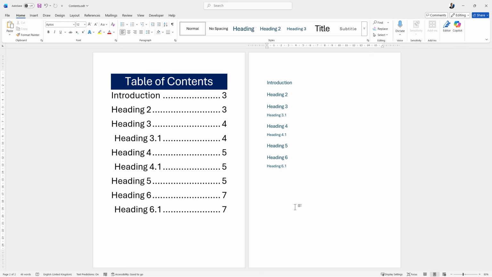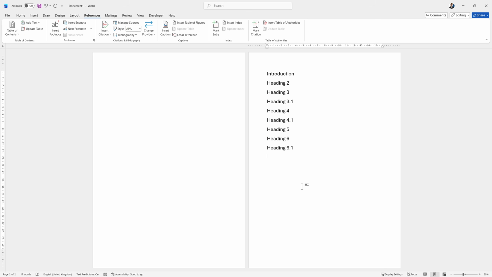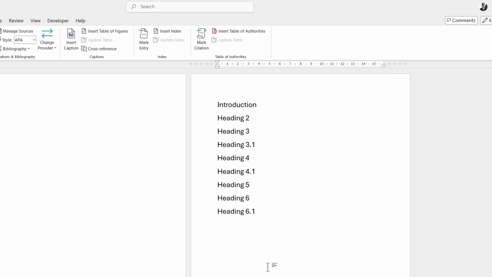In Microsoft Word, you can turn headings into a table of contents in seconds. Let me show you exactly how to do it. In my example, I've got 6 headings and I've got 3 subheadings.